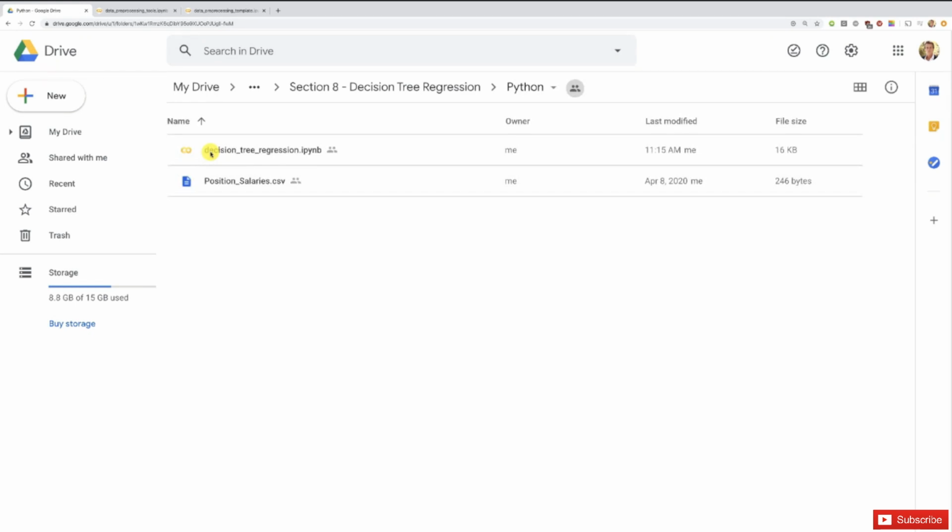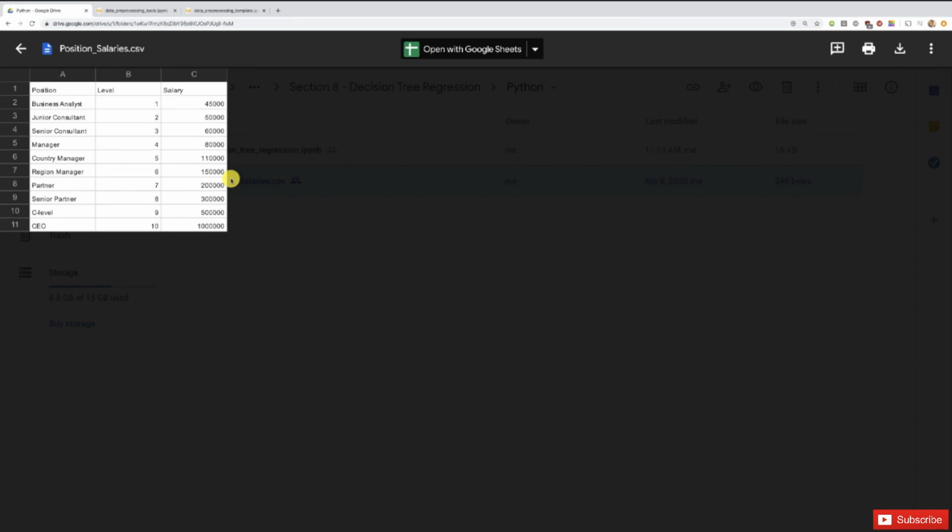So there are two files here: the Python implementation of the decision tree regression model in IPYNB format, which you can open with either Google Colab or Jupyter Notebook, and our same position salaries dataset containing the same data of the previous company, showing the different position levels from 1 to 10, corresponding to business analyst to CEO, and the corresponding salaries from $45,000 to $1 million per year.